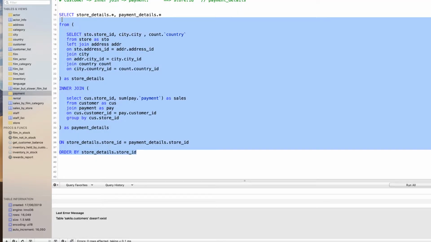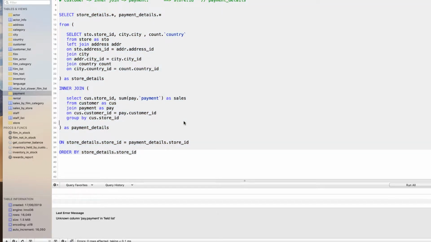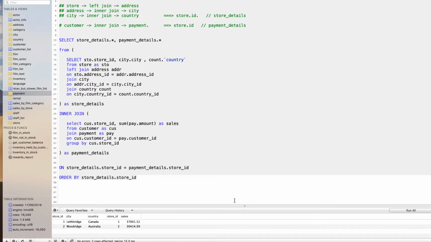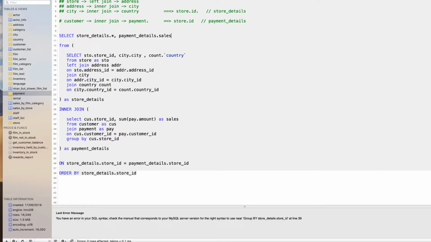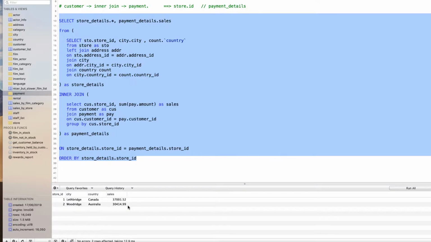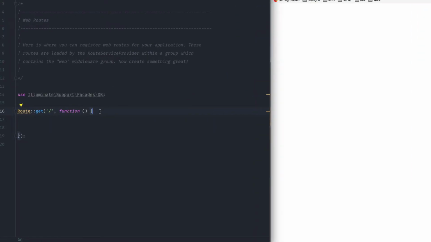So if we run now this query, hopefully it should give us some results. Oops, pay.payment is not found. Okay, so let's see. It's not payment, it's amount. Okay, so if we run now again, there we go. We'll just specify there, right? We don't need everything, we just need the sales, this bit here. So that's what we are looking for. Great. Okay, so now I'm just going to copy the query and bring it here.